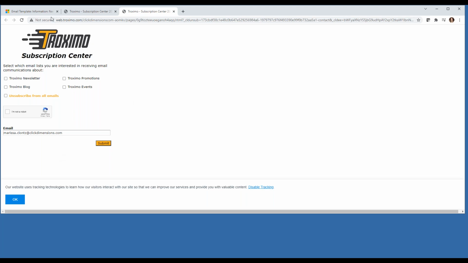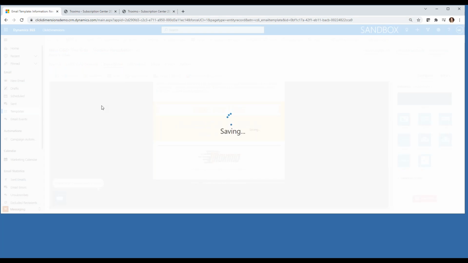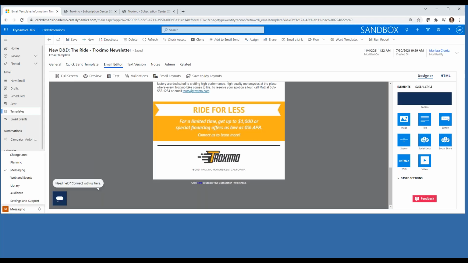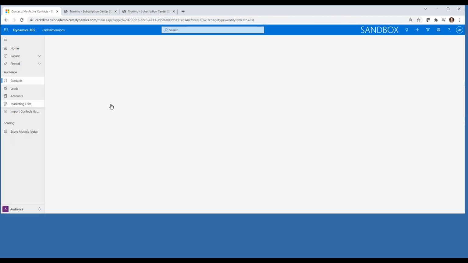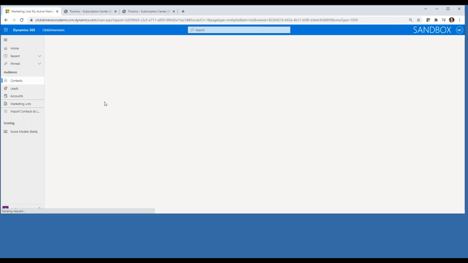So in CRM, I'll go back to that tab. Let's navigate to the audience area, and actually I'm going to save this because I know it's going to want me to do that. And then I will navigate to the audience area. So there's the audience area, and from there I'll select marketing lists. And for us to create a new one, I'll click the new button up top.